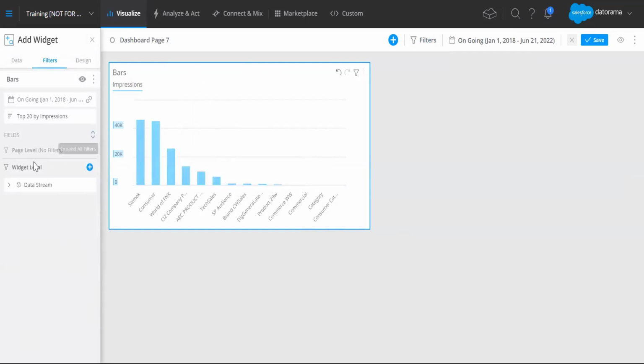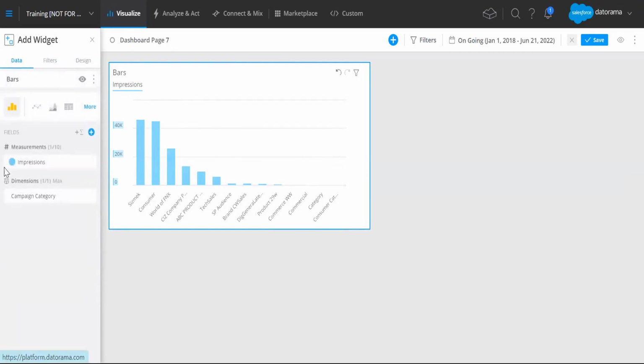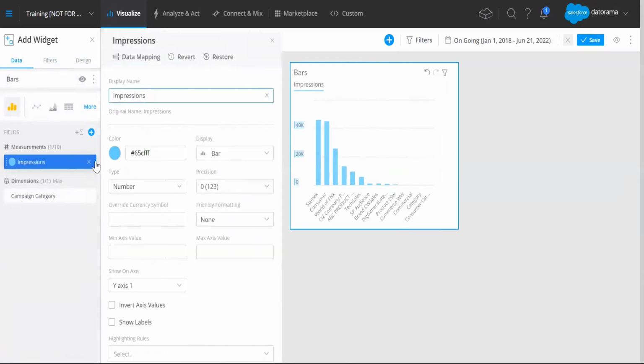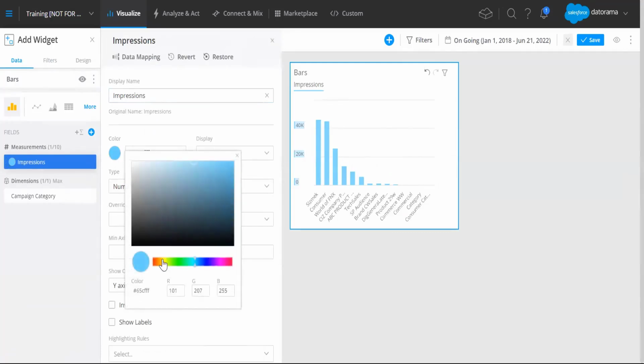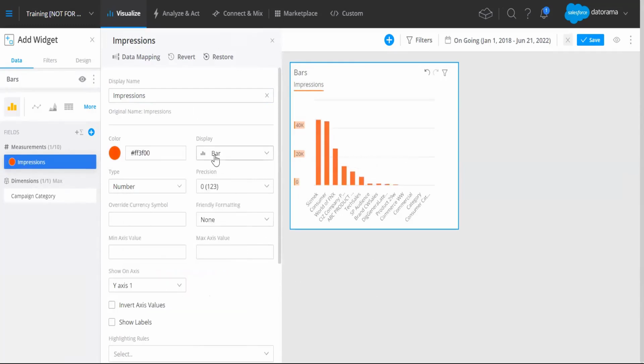Impression is coming in blue. If you want to change the color of your chart, just click over impressions. You see the color over here. You can choose your required color that you want. Okay, cool. You can choose how to select over here as well.